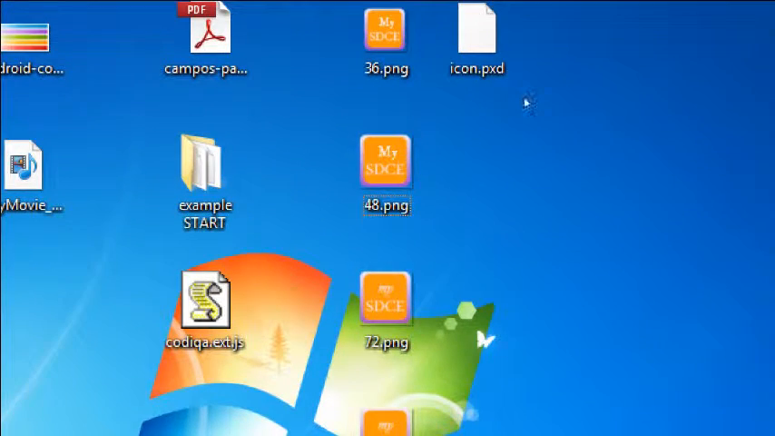So they've all got the transparency, then we're going to add them to our project in a moment. But anyone need a little help here? We want to get some icons so that we can customize our project.